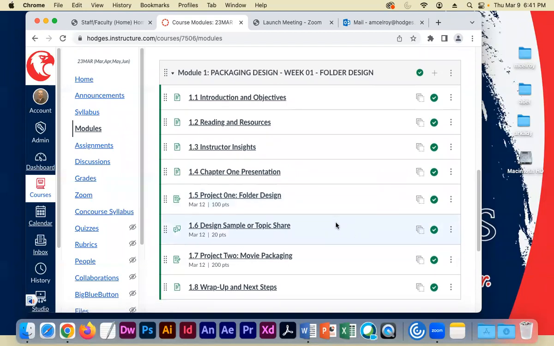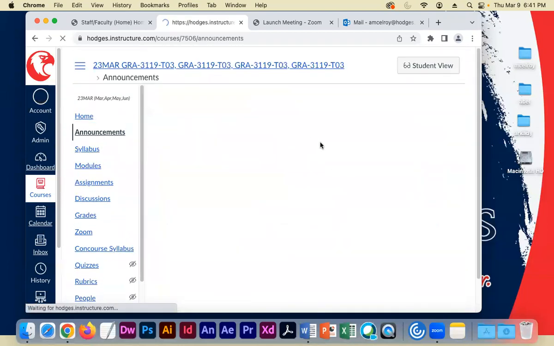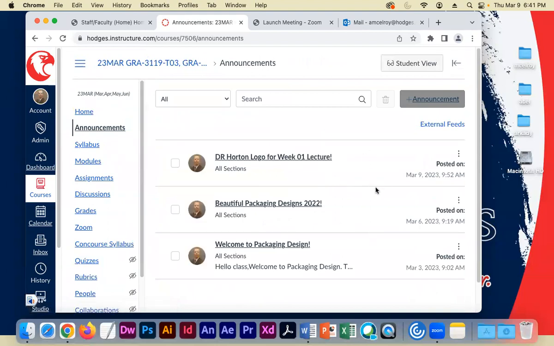week. I try to share mine via the announcement section to inspire you, which then brings me to the announcement section, right? This is where you're going to find that I post several times a week different things of inspiration, different student design samples, or different articles or videos I might stumble upon that I think are cool and pertinent to the class that you're in, which in this case is packaging design class. So you'll notice that I already have a beautiful Packaging Designs 2022 that hopefully inspires you and starts to get the wheels turning of creativity as it relates to what you might be exploring in your packaging design world.